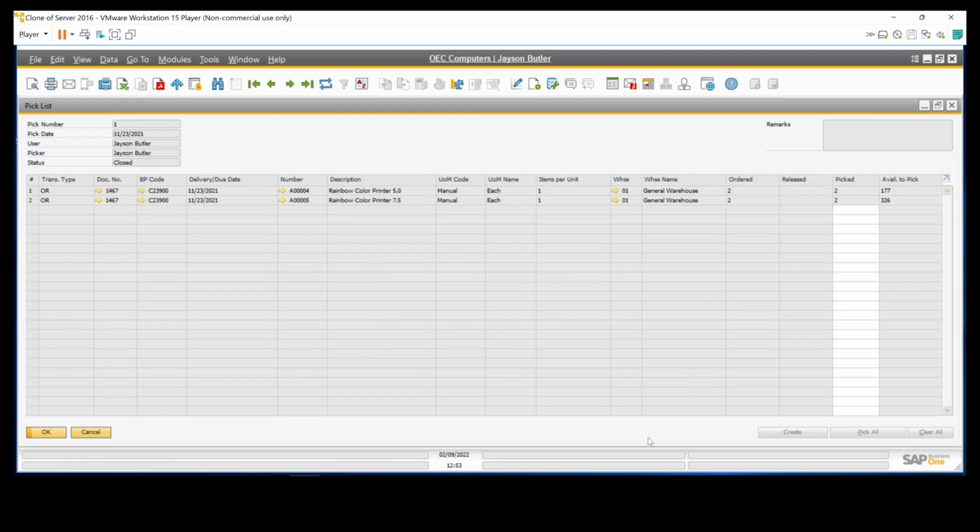And then from this, they can actually just click the create, and you can create the delivery note from your pick list once you've got it picked, and it will put it on a delivery or put it on a transfer if you're going to move it someplace.